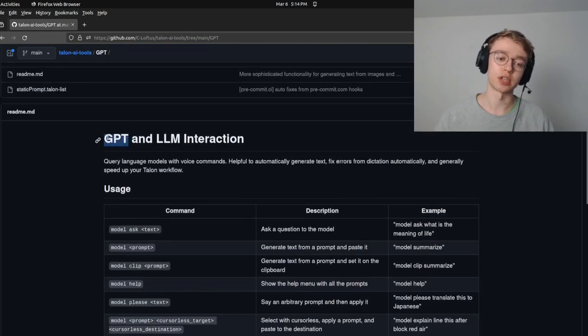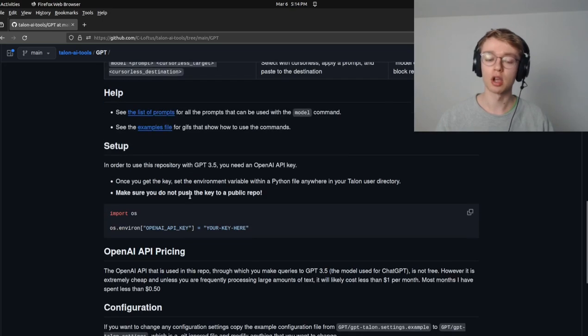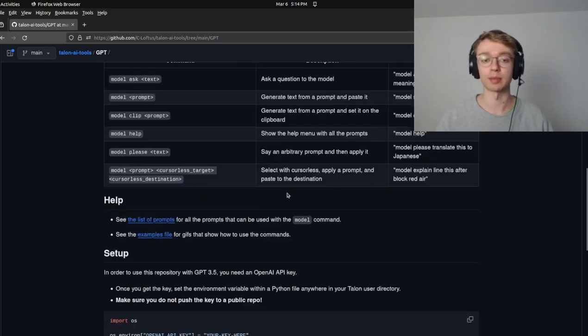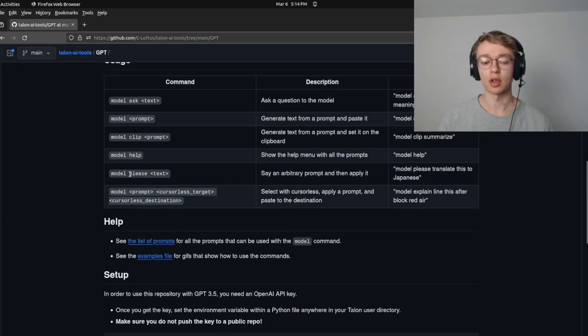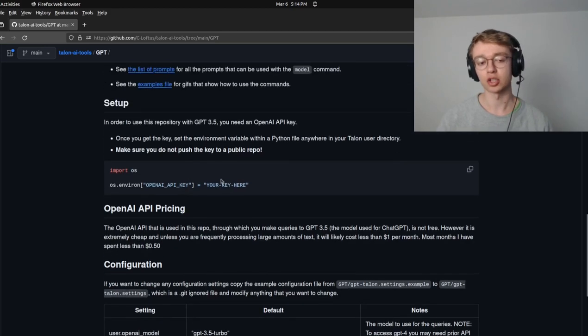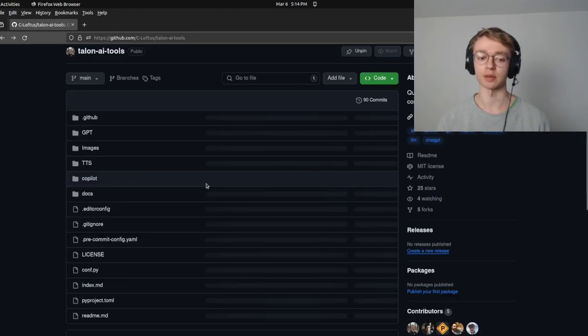So for any sort of GPT integration, it's pretty simple. All you want to do is to get an API key from OpenAI. Then once you get that, you'll just create a Python file anywhere in your user directory and paste it in. That's pretty much all you need to do to get the GPT functionality set up. And that's going to allow you to do any command that's prefixed with the word model. So asking questions, applying prompts, applying just general text information. You can do a lot of things here, and it's going to be all coming from the GPT integration.